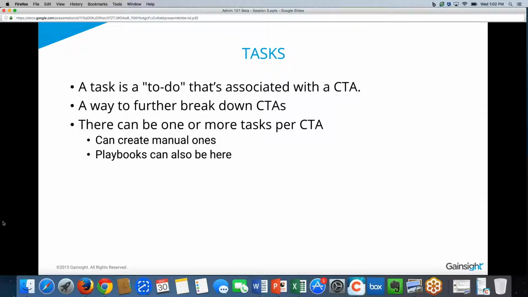There can be multiple tasks per CTA because you can create each task manually as needed. Additionally, playbooks can be assigned to CTAs to automatically create all the different tasks associated with a particular CTA. This helps streamline the different processes and makes it a lot easier to create CTAs in a more efficient manner.